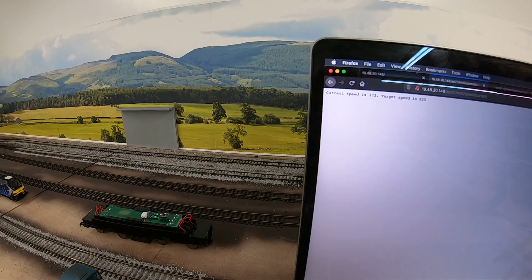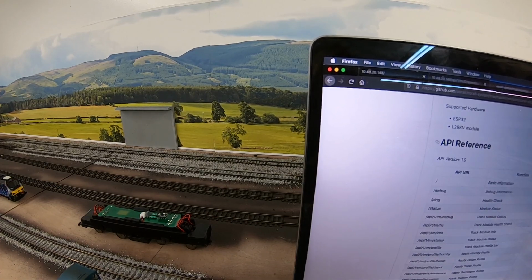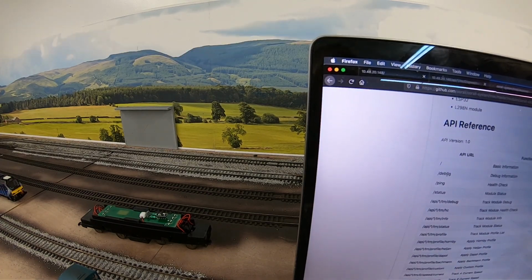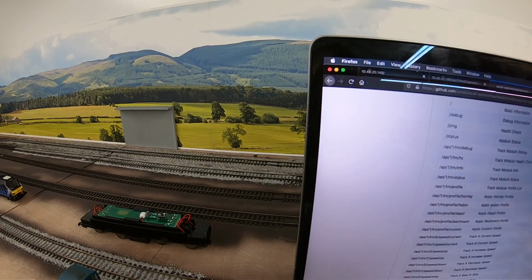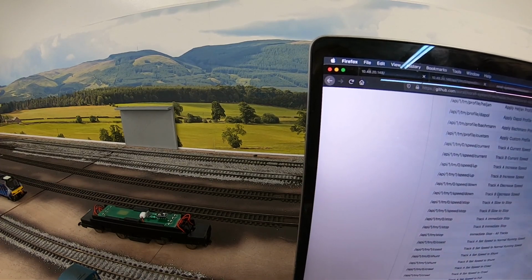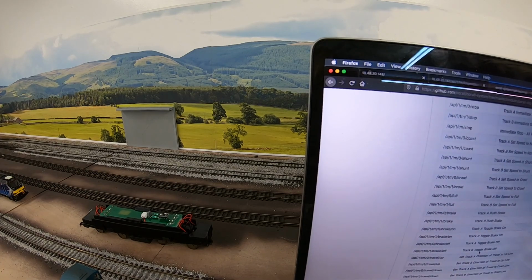So what we're going to do next is give you a quick look at some of the other API commands. There's an API reference up on GitHub, in the README for the oorail system track module, and you can see it's got a whole bunch of options. There's debug, ping, status. It explains what each does. We can have different profiles. You can check the speed for different tracks. You can increase and decrease the speed, slow to stop, immediate stop. Some kind of cool features: we've got a crawl, do full speed. We also have a concept of the brake being on versus off, as well as pushing the brake.